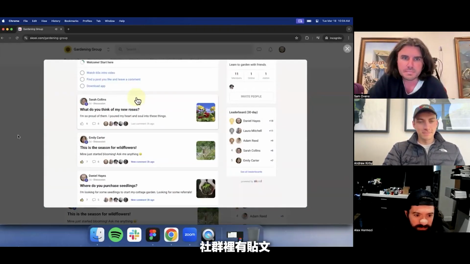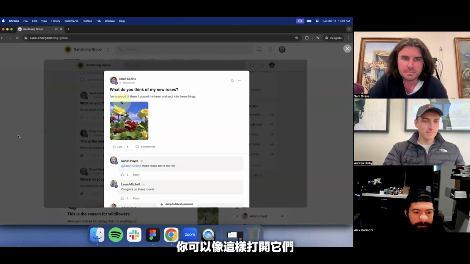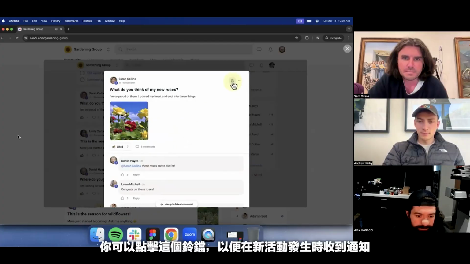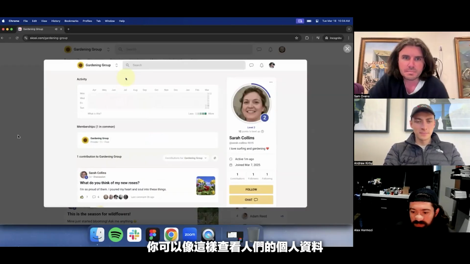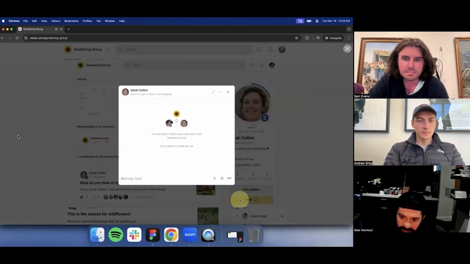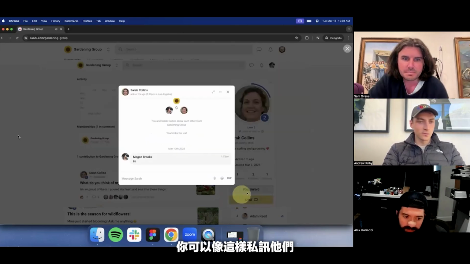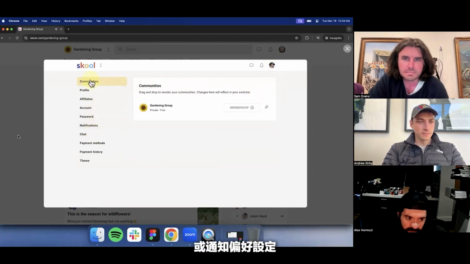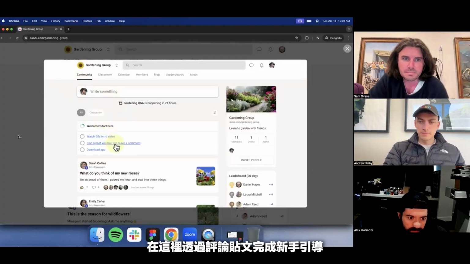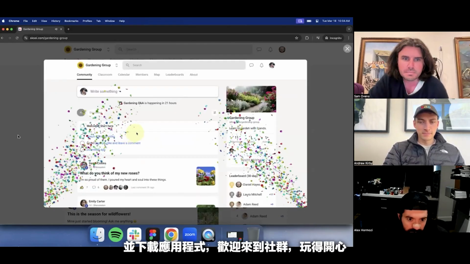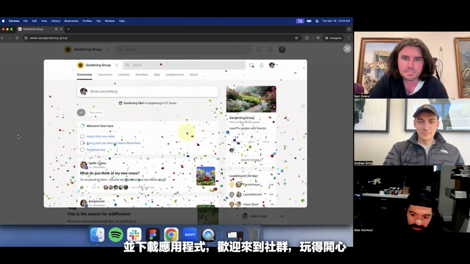To keep up with the community, there's posts. You can open them like this, you can like them, leave a comment, and you can click this bell to get notified when there's new activity. You can view people's profiles like this and follow them to be notified when they post. You can message them privately like this. You can access your settings here to change your profile or notification preferences. Complete the onboarding here by commenting on a post and downloading the app. Welcome to the community. Have fun.